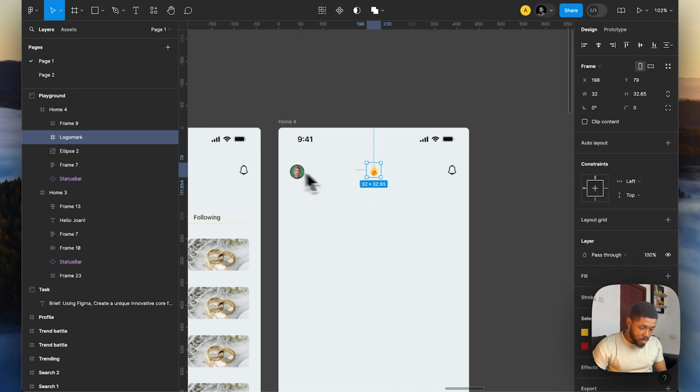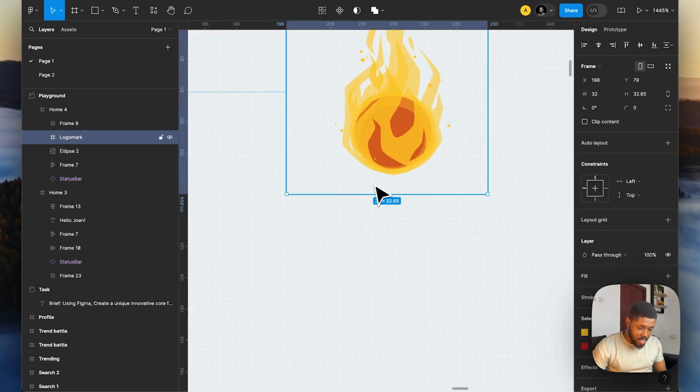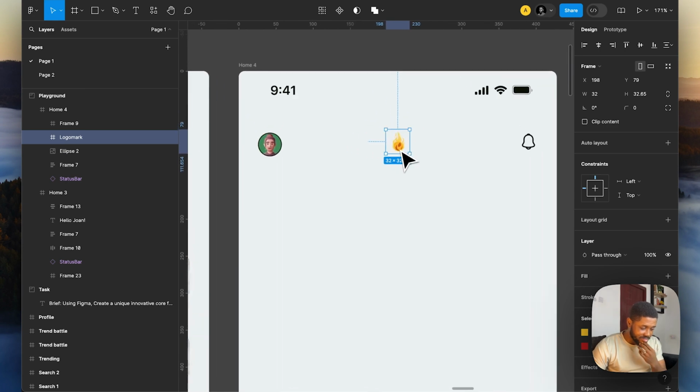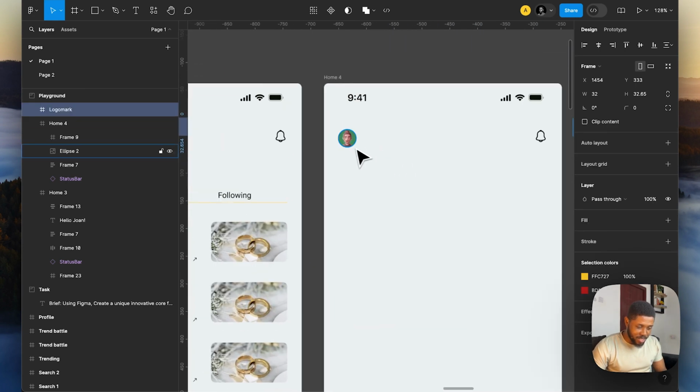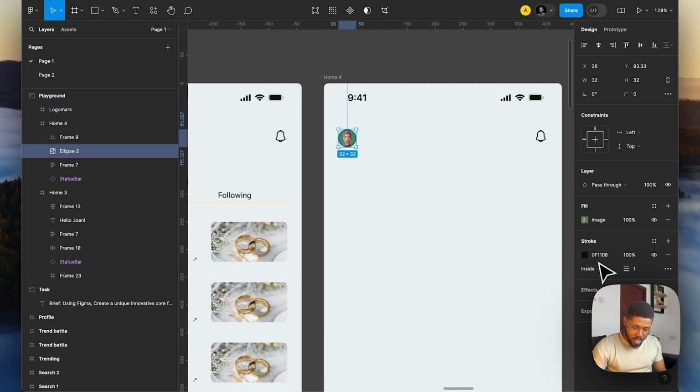Okay, so this is the logo. Okay, well, let's lose this for now. We'll come back to that. So first thing I'll do, let's get rid of the stroke.